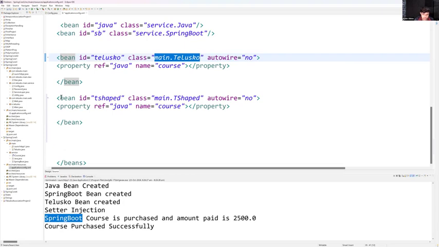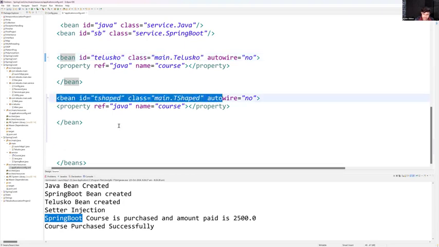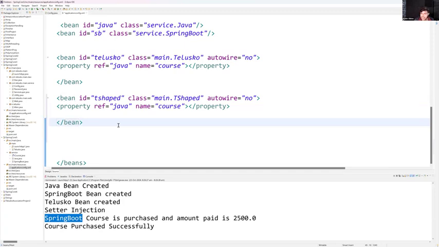You can do it. Create the bean of the target T-shape. The same goes for the annotation approach also. You can do that. There is no problem. One object can be used in multiple other objects. This is the way you have to write. Example, I have a T-shaped skills class. There also I want Java to be injected, and in the Telesco class also I want Java to be injected. You can do it like this, no problem.